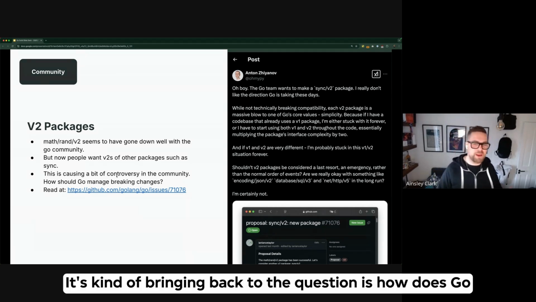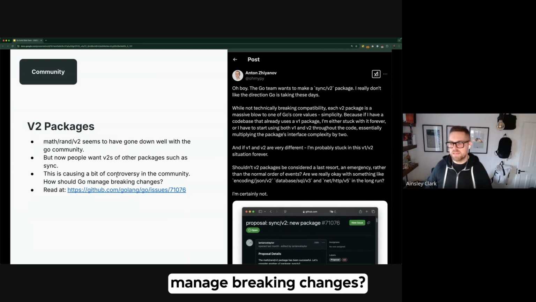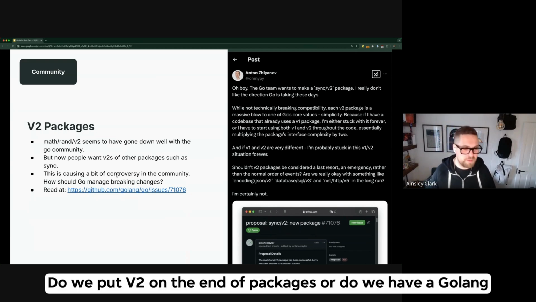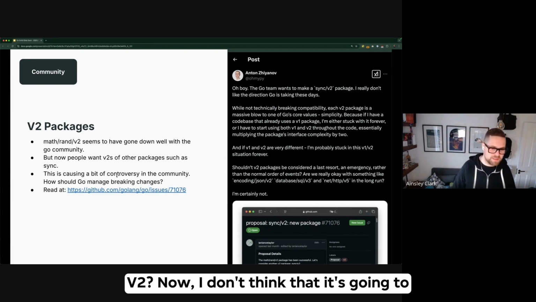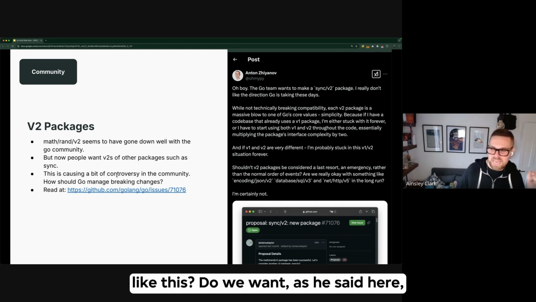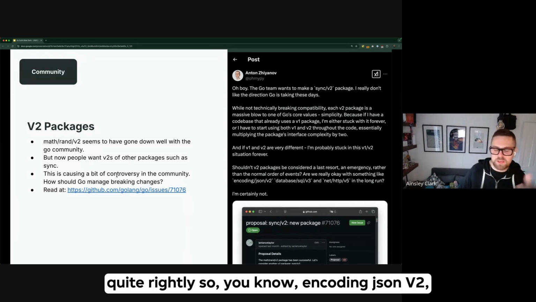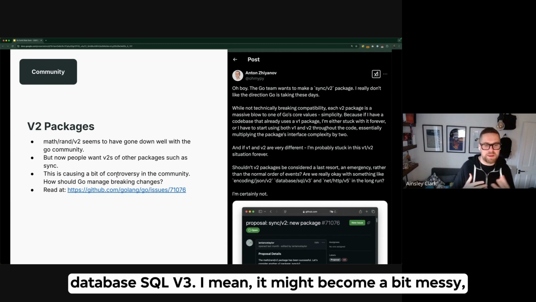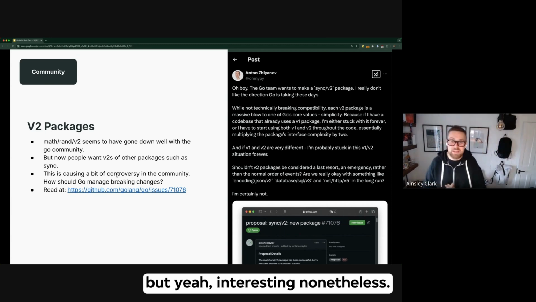So sync is another one, and I don't know the specifics of what people wanted to do with sync, but it brings back the question: how does Go manage breaking changes? Do we put V2 on the end of packages, or do we have a Go V2? I don't think it's going to be the latter, but how do we manage something like this? As he said here, quite rightly, encoding/json/v2, database/sql/v3, I mean, it might become a bit messy. But interesting nonetheless.